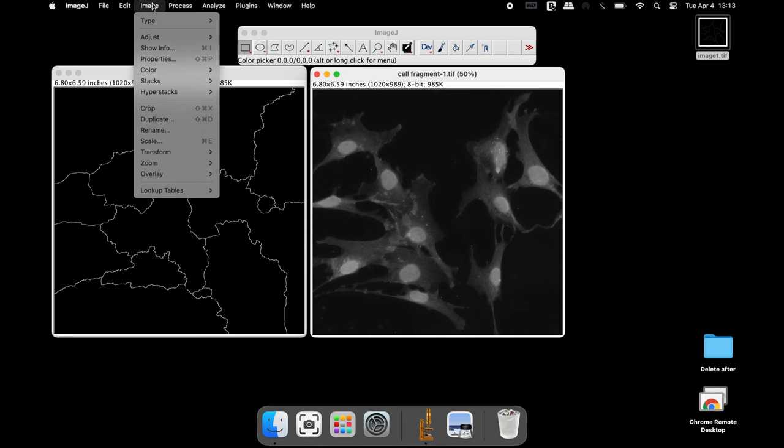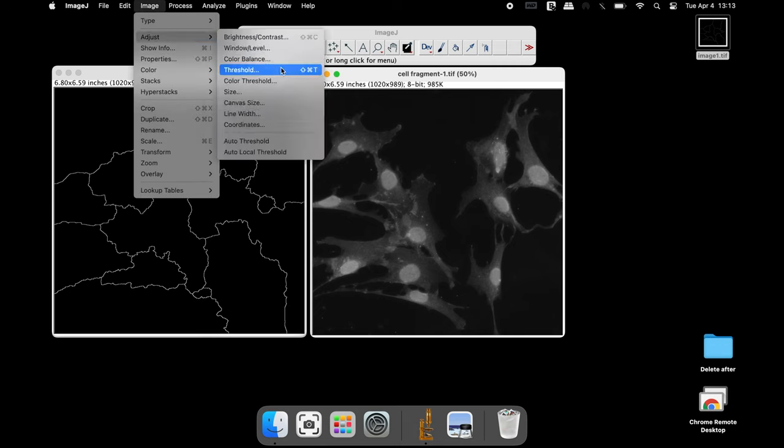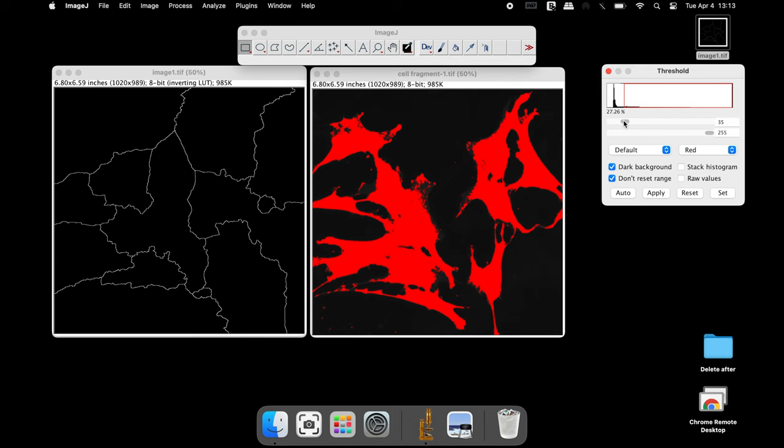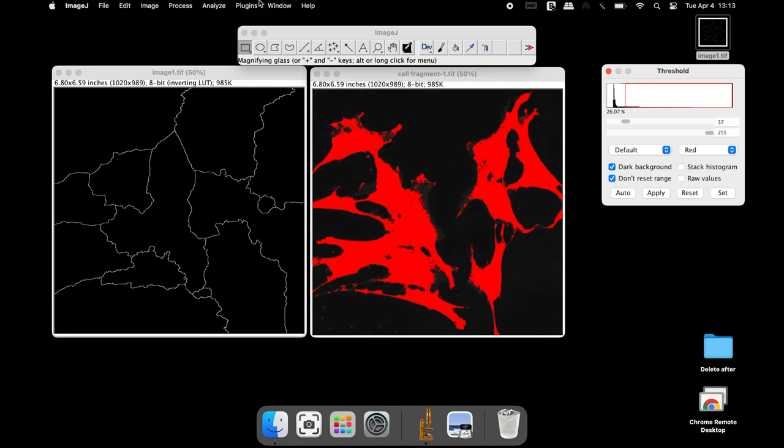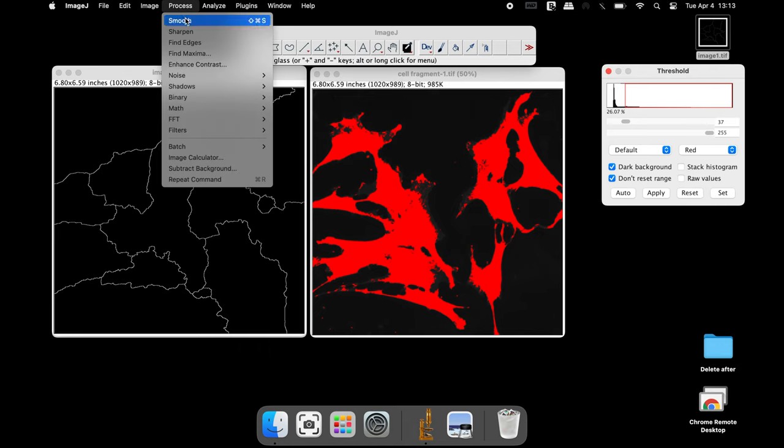Select the duplicate image and adjust the threshold. Set the threshold such that the cells are completely red in color with a black background. Now, click Set. To achieve smooth edges of the cells, click Process and Smooth.